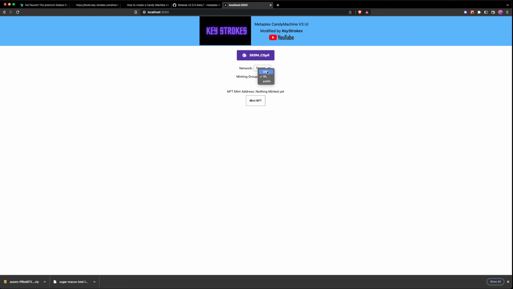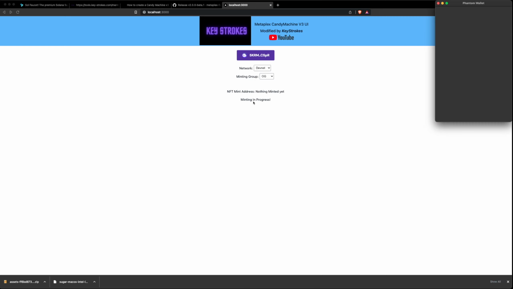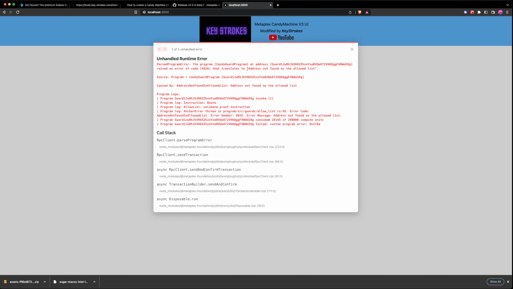But what happens if they try to mint as OG? Let's try it. So it says minting in progress. It sends this transaction to verify the whitelist. And this failed. It says address is not on the allow list, which makes sense as this wallet is not part of the allow list for OG.